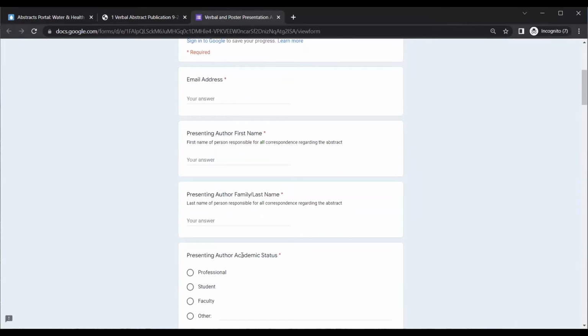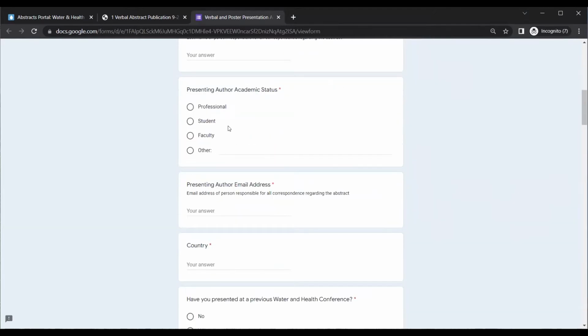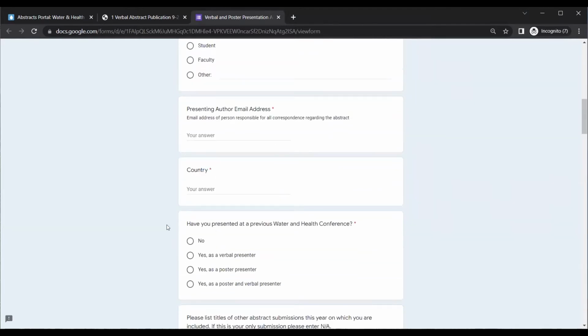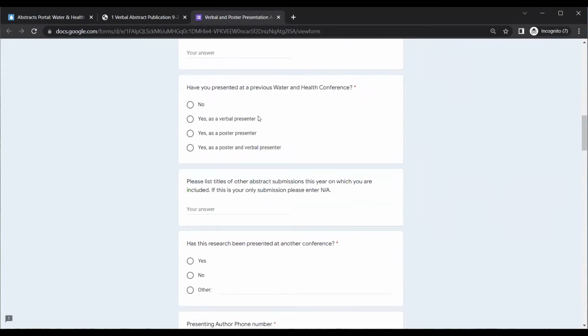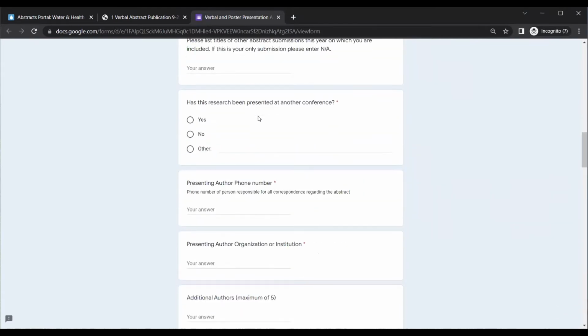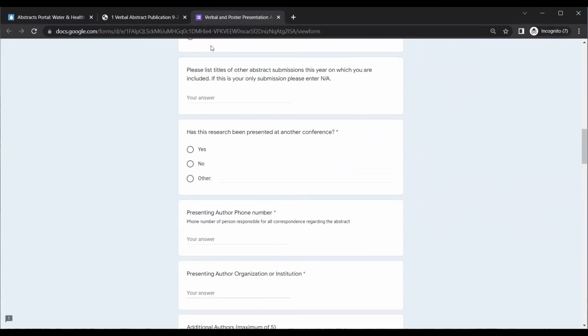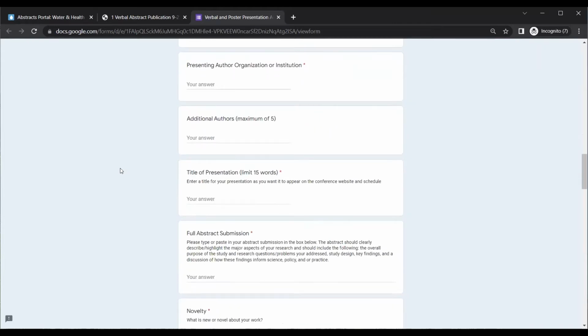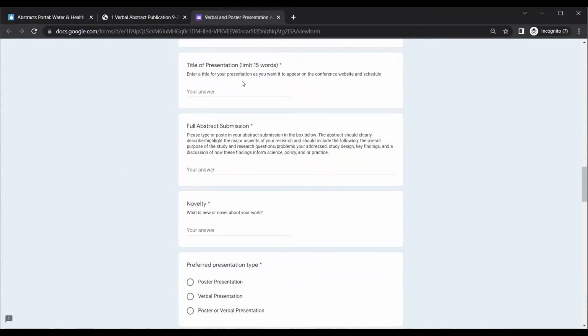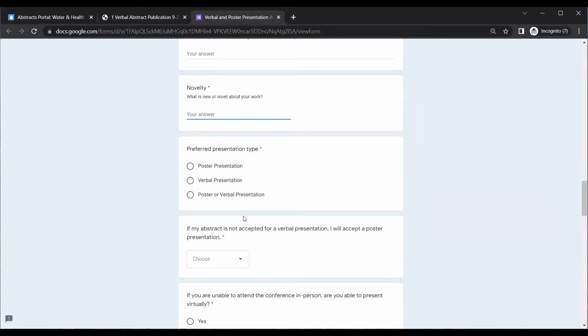So entering your information for who would be presenting, what's your academic status, your contact information, whether you presented at the conference before, any other abstracts that you might be included on, and then getting into the actual abstract requirements. There's a box for you to enter the title, the actual abstract itself, and then there's a separate box where you can explain what's new or novel about your work.